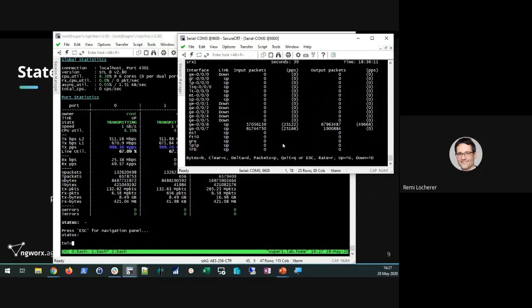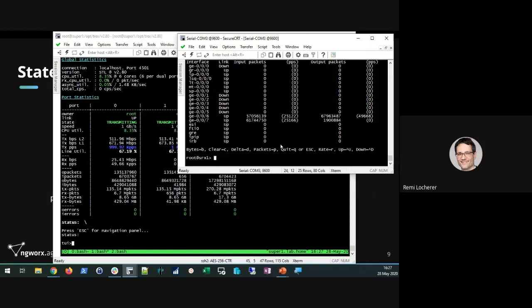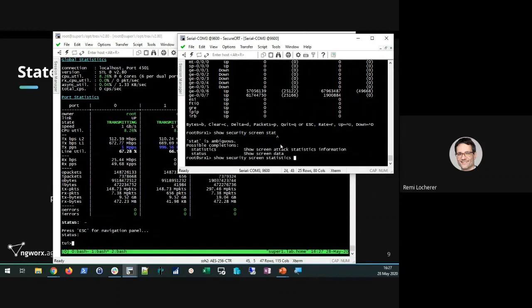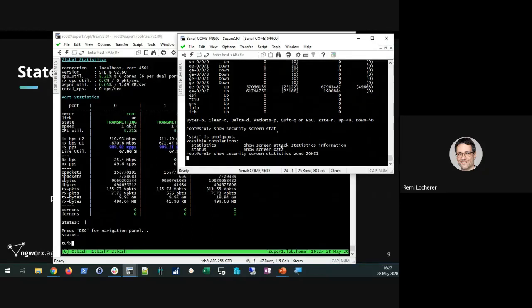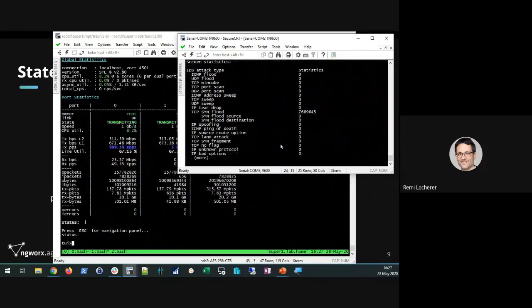And now we also want to see if the screen that we configured actually notices something from our attack. So show security screen statistics for our zone, which is called zone 1. And here we see that it detects the SYN flood.